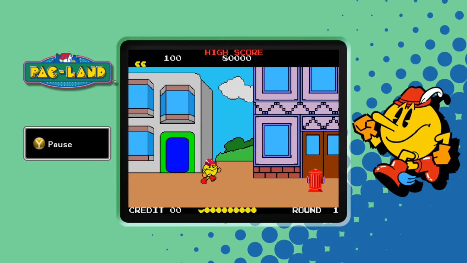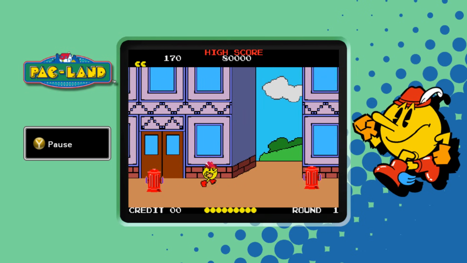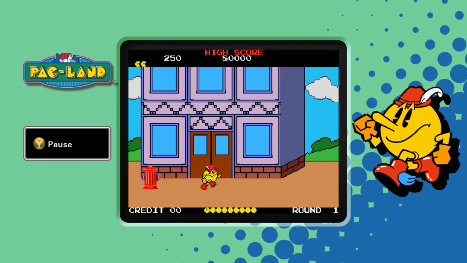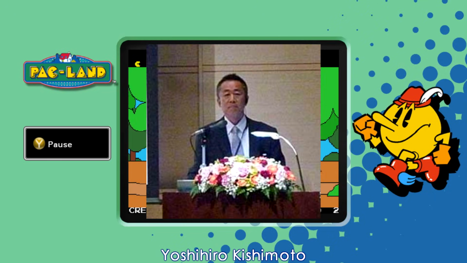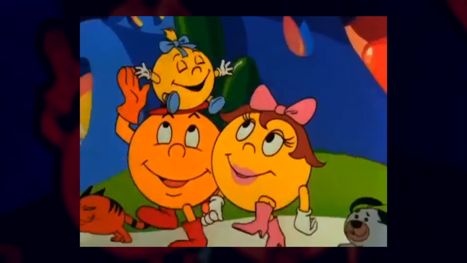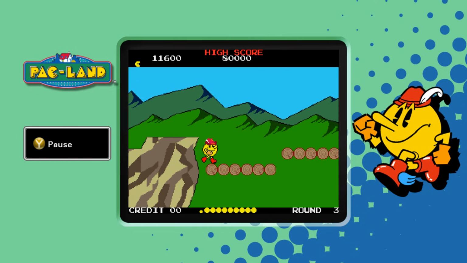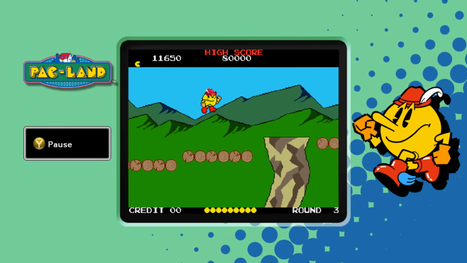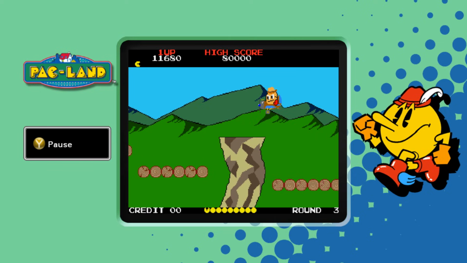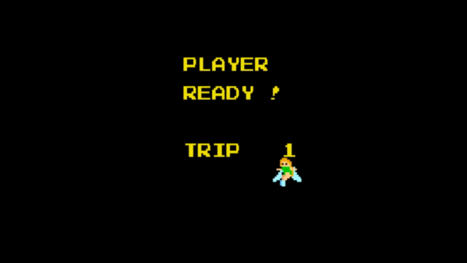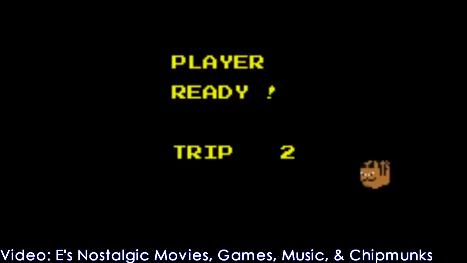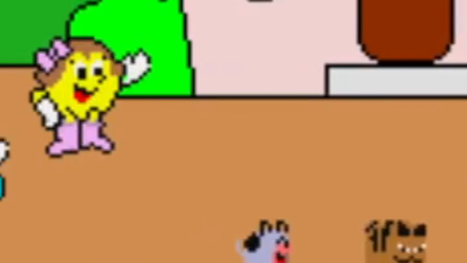Pac-Land's US release is based on the Hanna-Barbera series. This one is interesting because, actually, even the Japanese version of Pac-Land is based on the Hanna-Barbera cartoon. Pac-Land was created when Namco programmer Yoshihiro Kishimoto was tasked with making a game based off this thing. Apparently, it just wasn't obvious enough, though, and so the American version goes even harder on the Hanna-Barbera theming. Notably, it yanks the feather out of Pac-Man's hat and replaces fairies with the characters Chomp Chomp and Sourpuss from the cartoon.